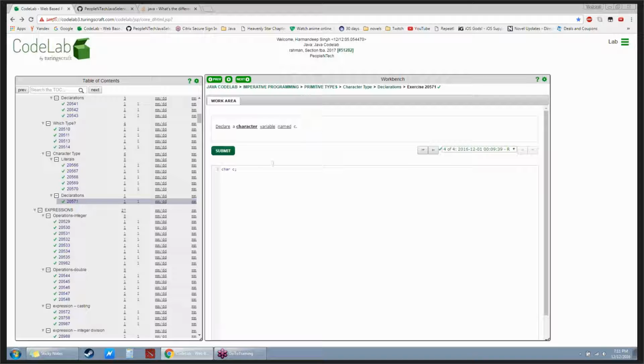Okay, declare a character. Same thing. This time they're asking us to declare, so that means you have to write the statement. So just type in char c and semicolon.